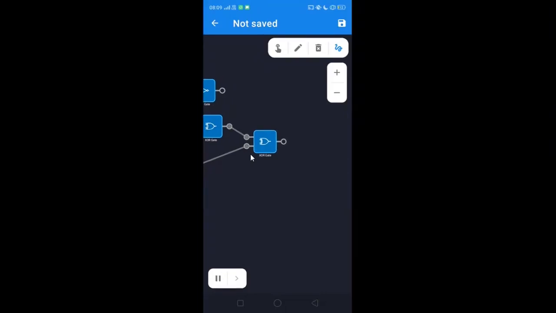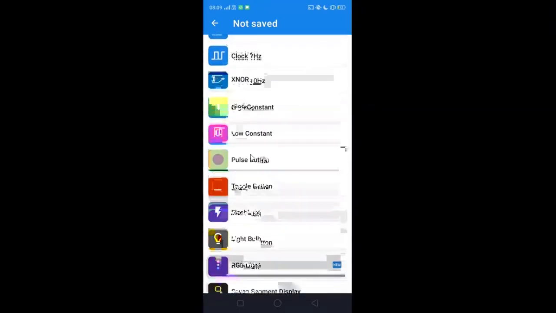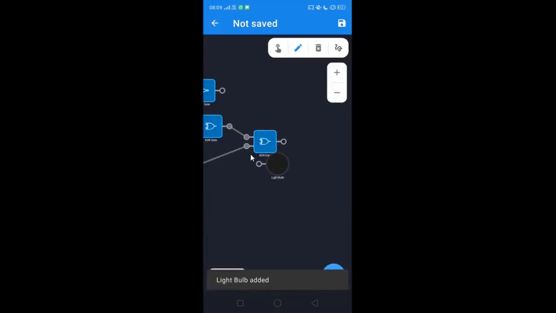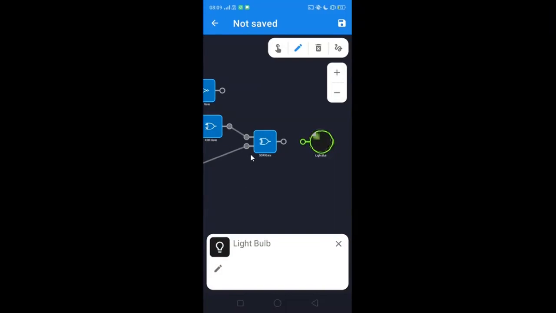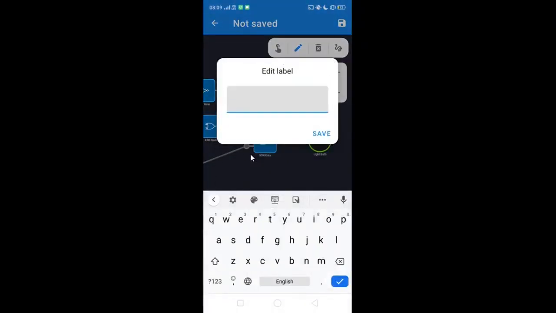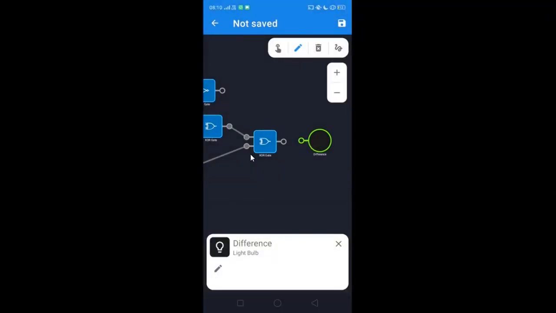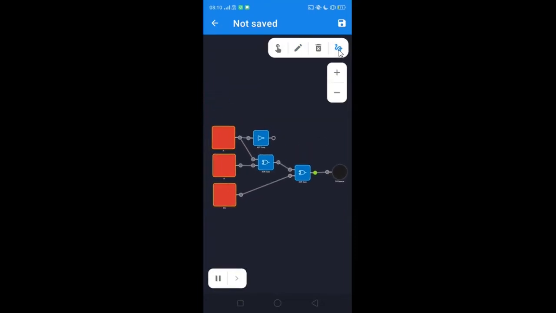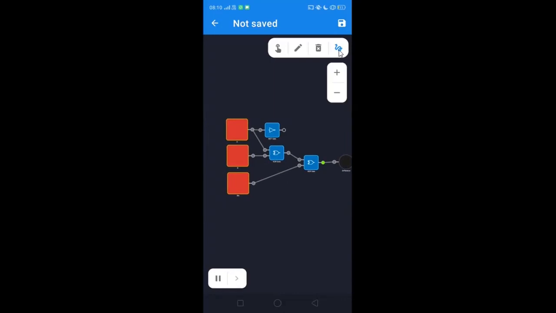Here we should now add one light bulb. Take one light bulb and this light bulb will correspond to the difference. Accordingly I will give one label to this light bulb. Now let's make the connection. For that again click on this symbol, click on the output terminal of the XOR gate and the terminal corresponding to this light bulb. So see, one output is ready.